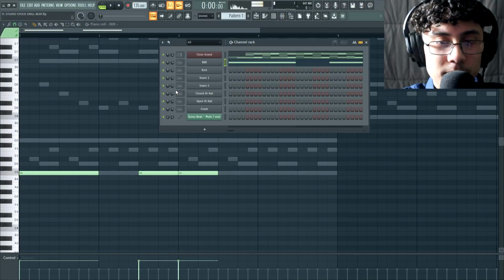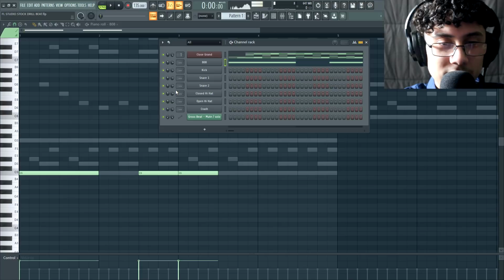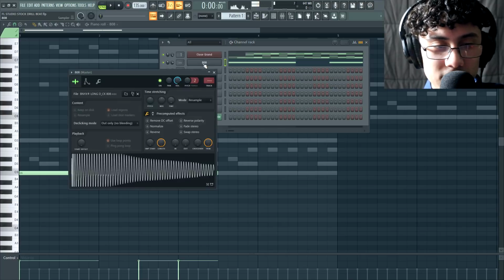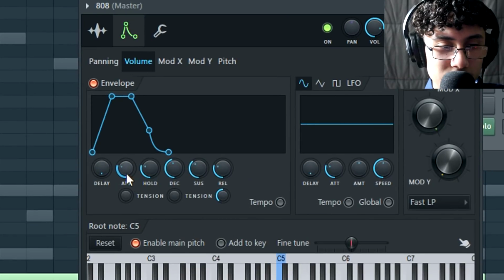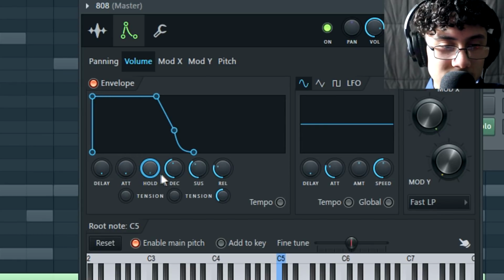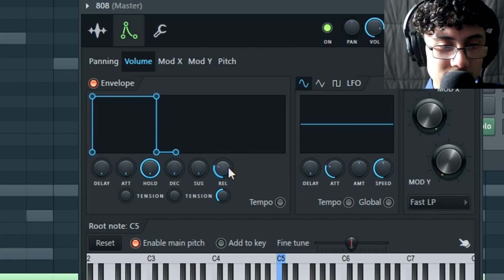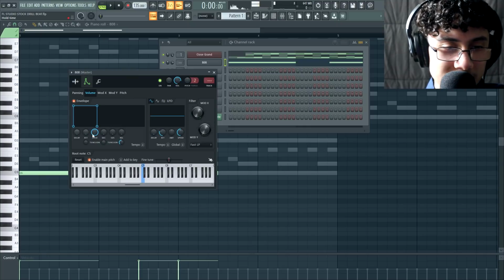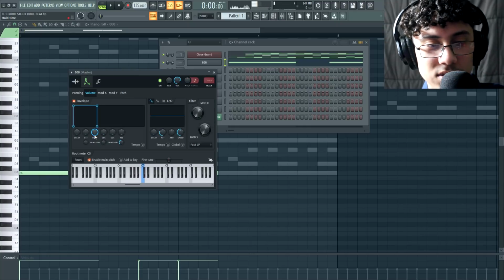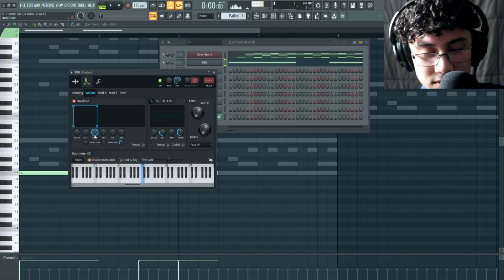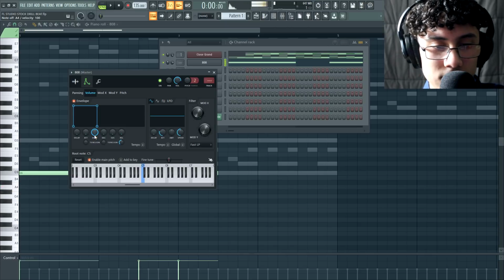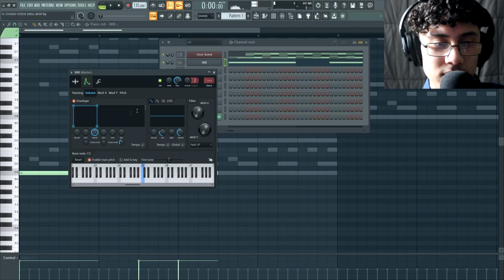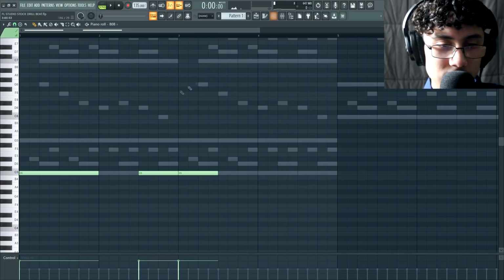An important part of drill music is controlling when the 808 starts and stops. By opening up the 808, going into the envelope tab, here we can control the attack, the hold, the decay, sustain, and release. So in this case, I put everything down except the hold. This will allow you to hold the 808 for as long as you want. For example, as soon as I let go of that note, the 808 stops. There's no release to it.